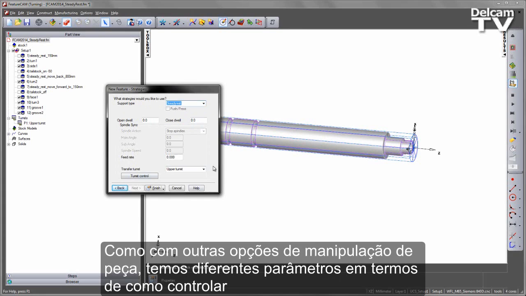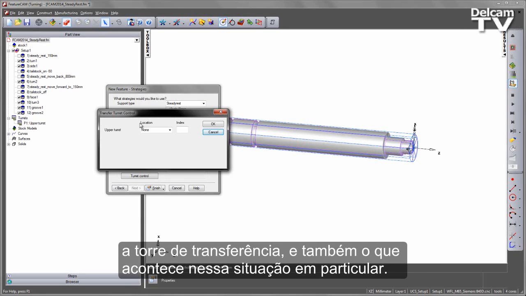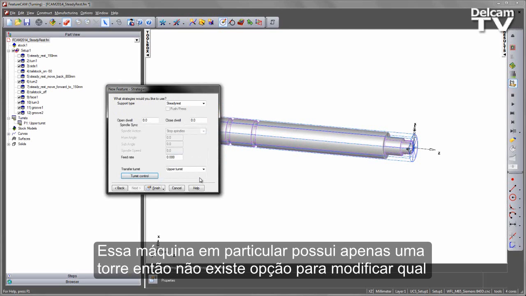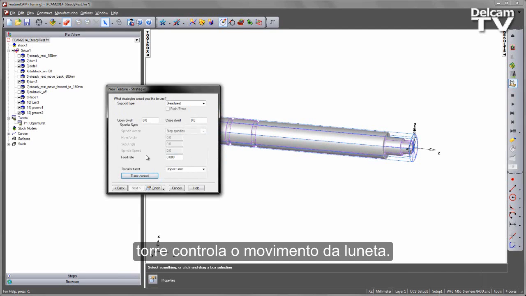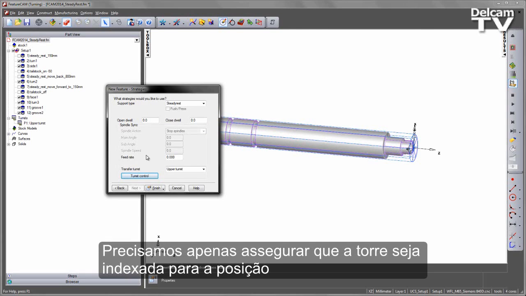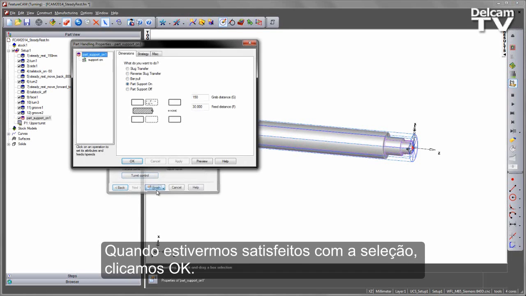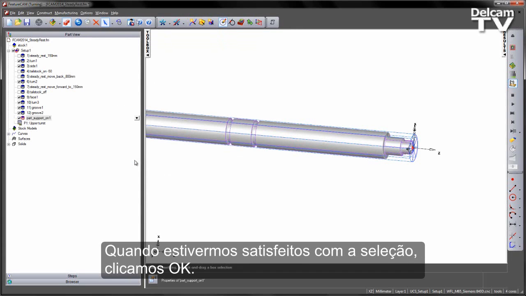As with other part handling options, we have different parameters in terms of how we control the transfer turret and also what happens in this particular situation. In this particular instance, this machine only has one turret, so there's no option to change which controls this movement of the steady rest. You can, if you wish, fit steady rests to lower turrets, for example, and bring those in exactly the same way. The only thing you need to take care of is making sure that you index the turret to the correct position in order to bring the steady rest in. Once I'm happy with that, I can choose Finish and say OK.